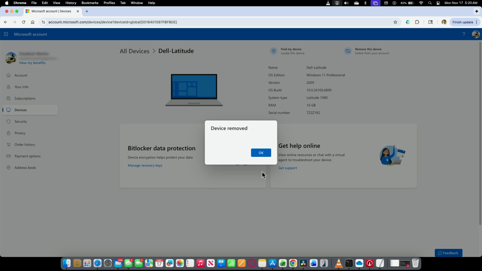So super simple. That's the way you can remove your laptop from a Microsoft account.